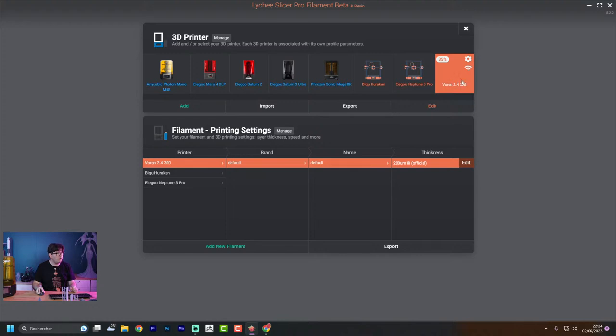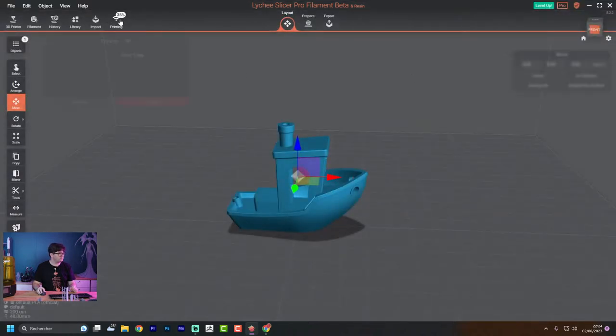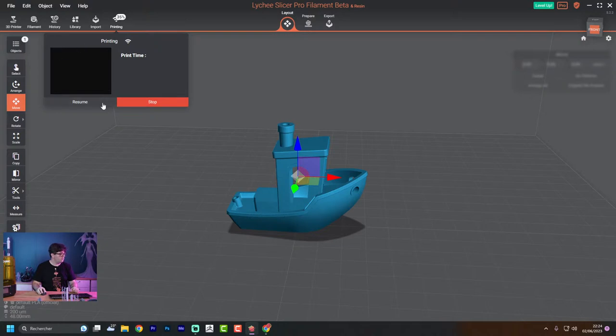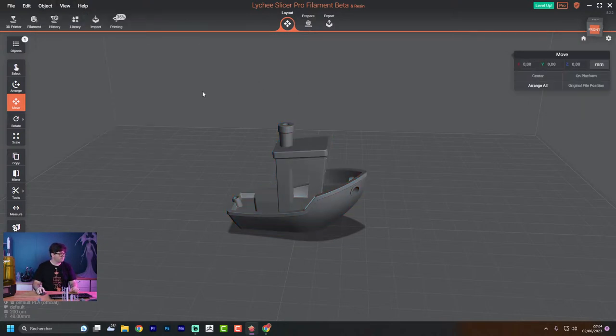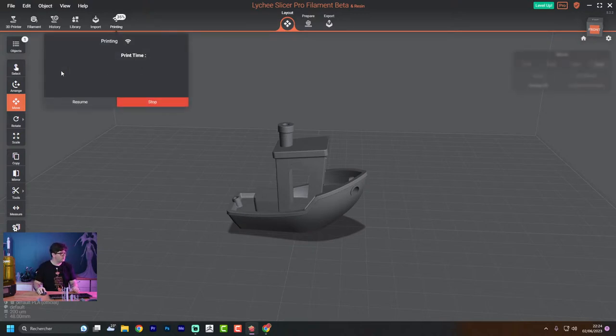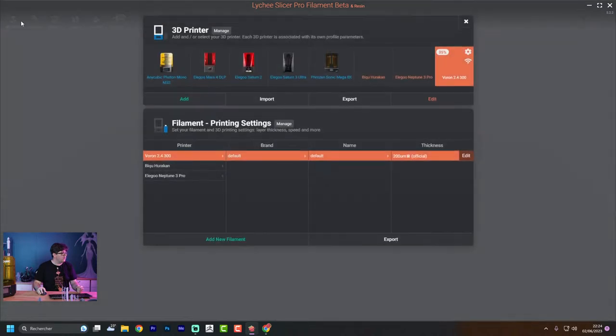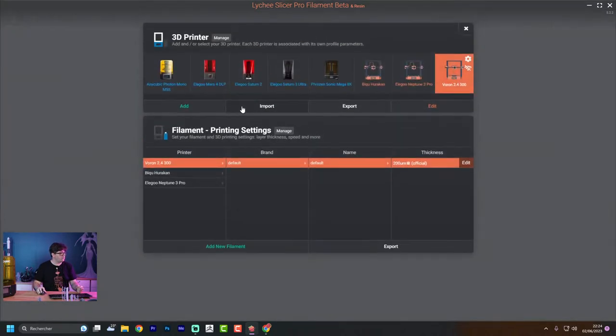And by the way, why did I lose... Okay, let's go back to something else. It was working just a minute ago, or perhaps the light is in the dark. I lost the webcam. Anyway, let me go back to printers.